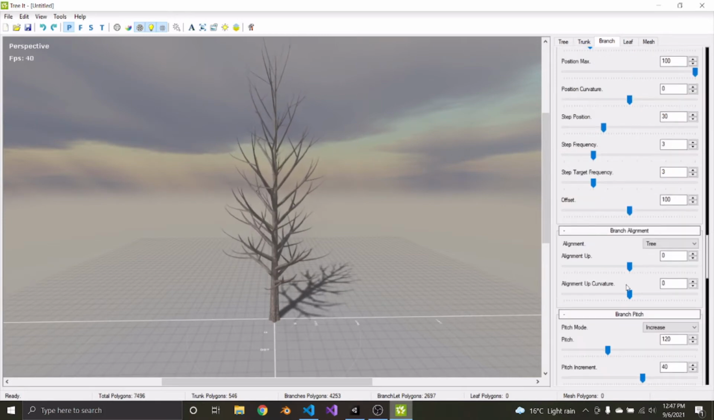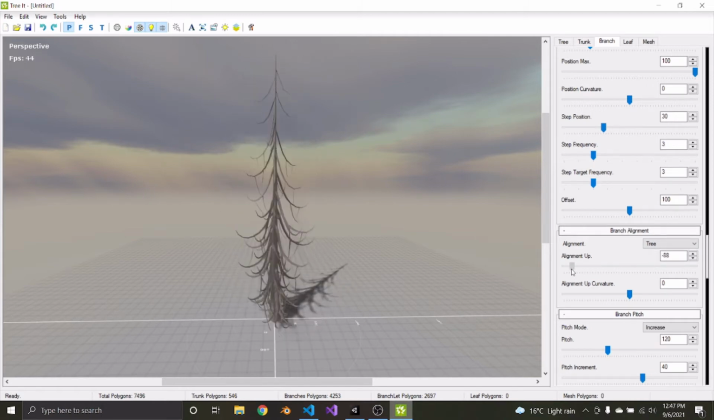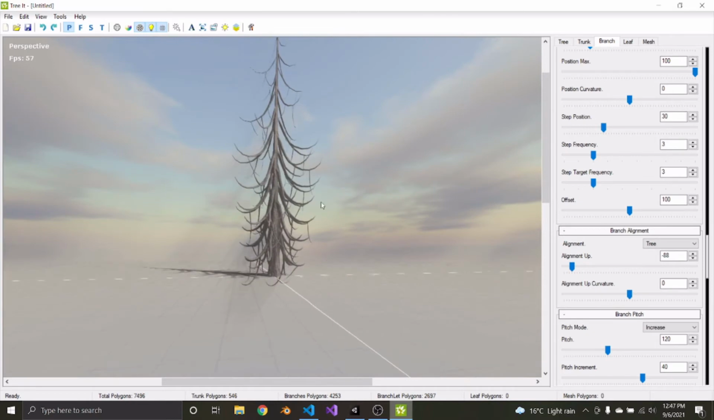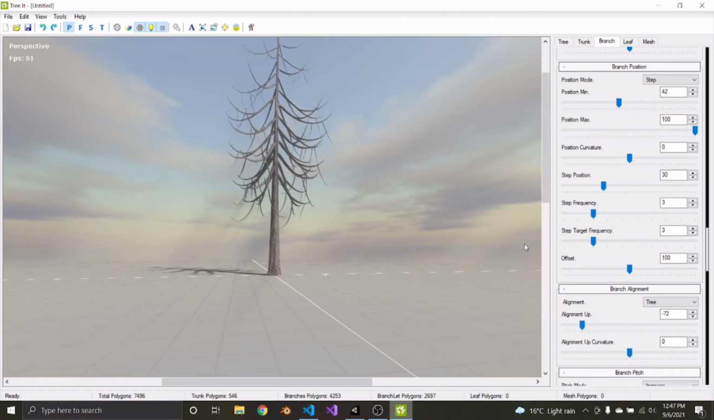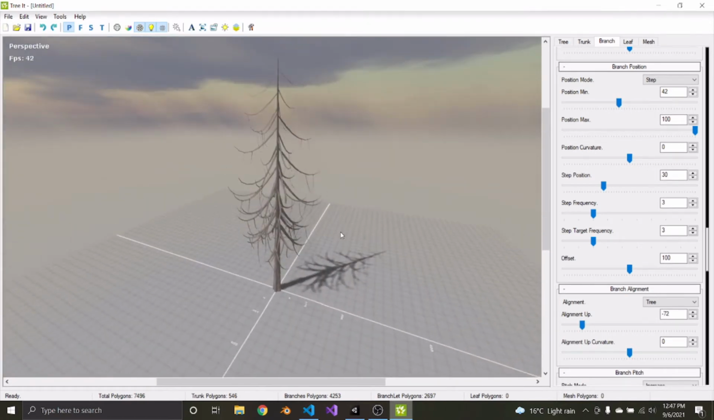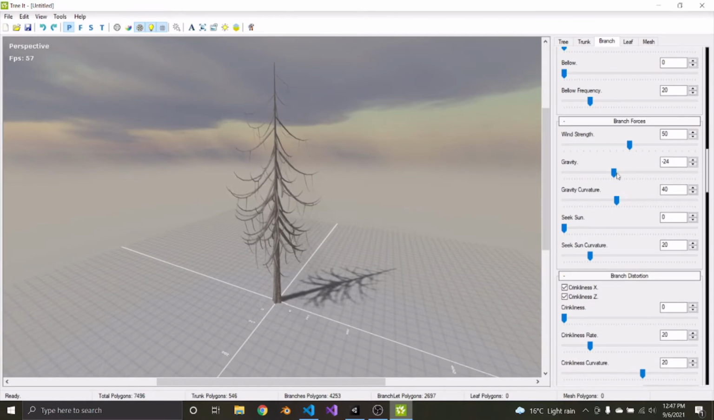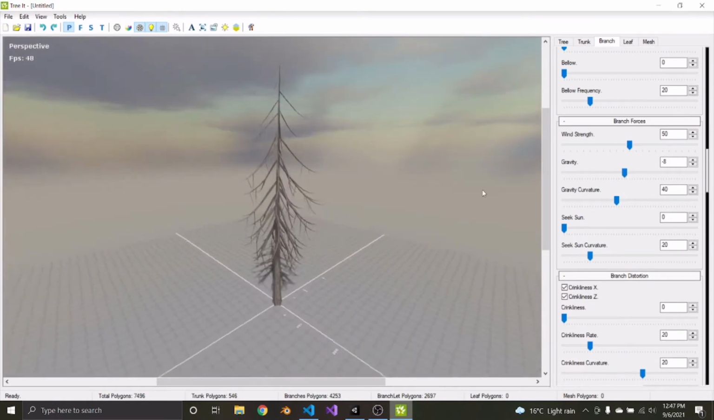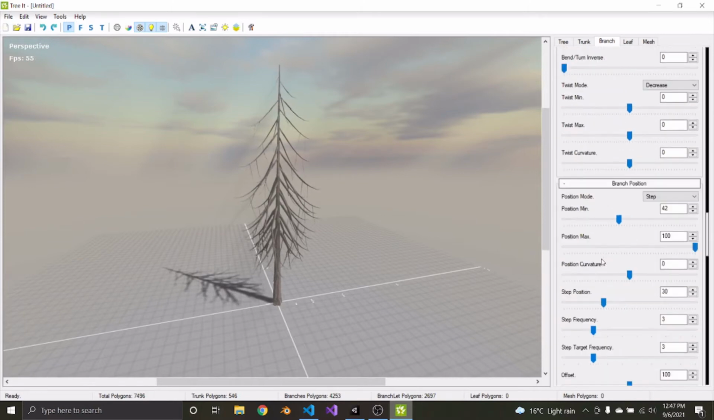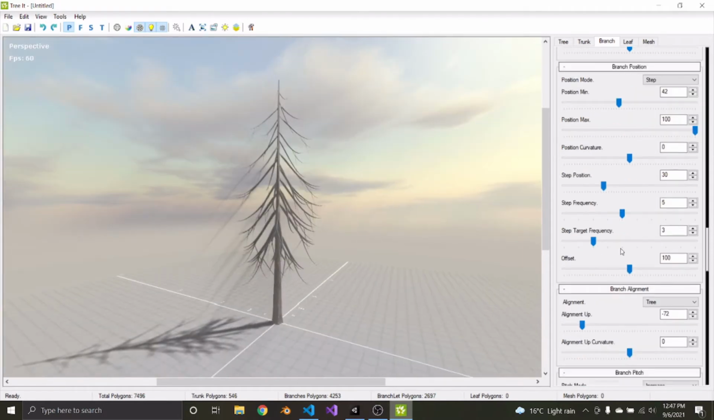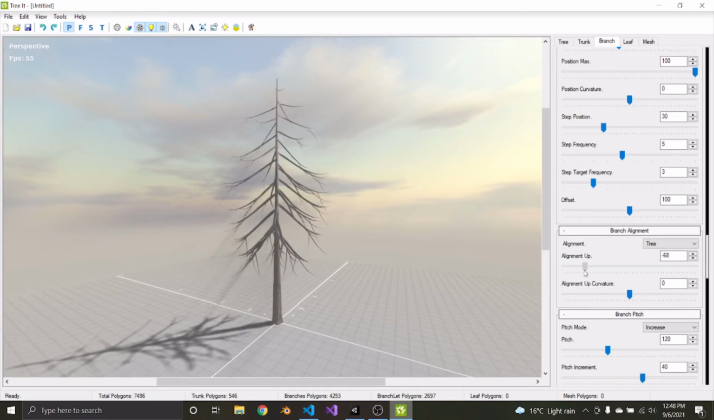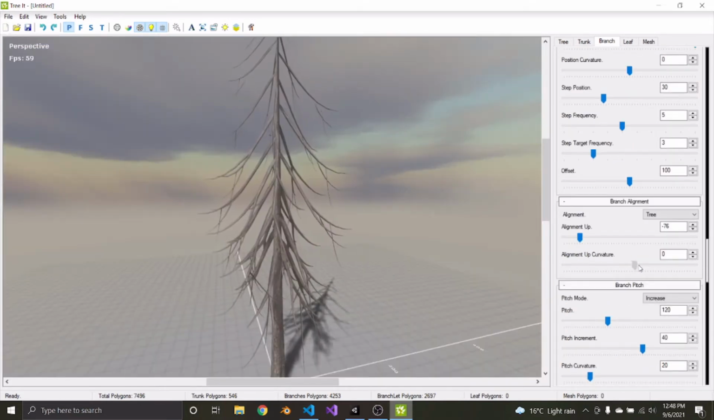Next is branch alignment. You might notice that if you change these, it goes up and down. Now, I'm going to be doing down. And if you're doing down, I would recommend you pull up your position a lot more. I also would not suggest you do it that much down. I might have to go back up and just undo some of the gravity. And this is starting to look very nice. I do like this a lot. Let's just turn the step frequency up a little bit to distribute the branches a little bit better. And with alignment up, we can... boop.